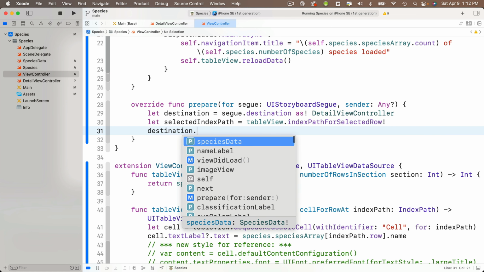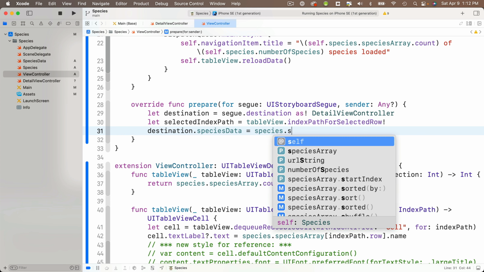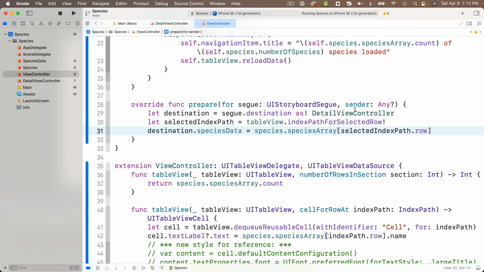We force unwrap that. And then in the next line, this is where the actual passing happens. We'll say destination dot, and we can see speciesData is in there. Select that equals species.speciesArray, and in brackets it's selectedIndexPath.row. That gets the individual species array element, which is a struct of type SpeciesData, and that's going to pass this over to our DetailViewController.